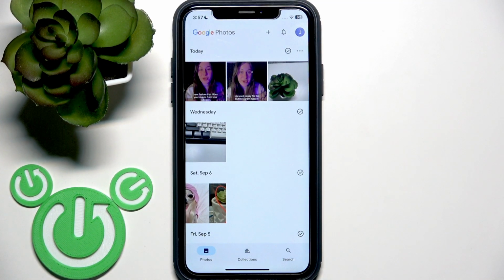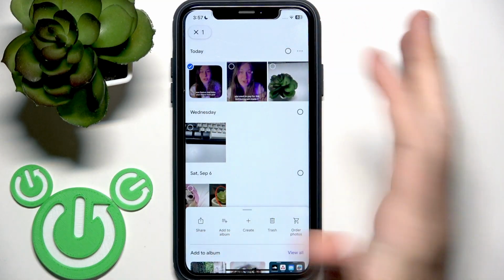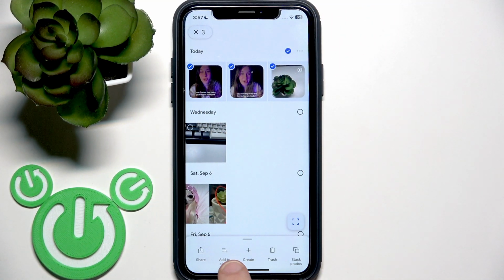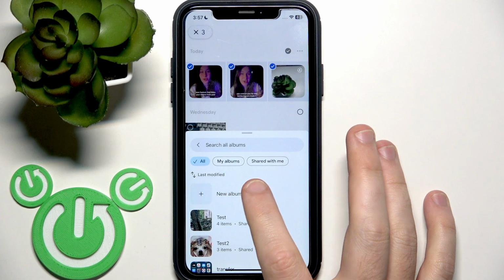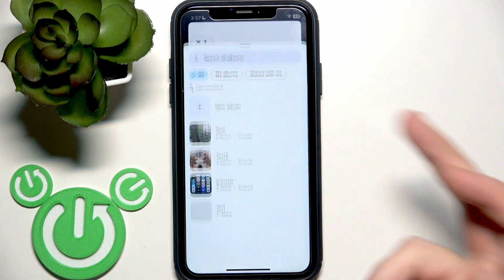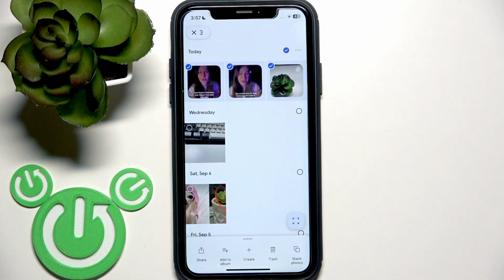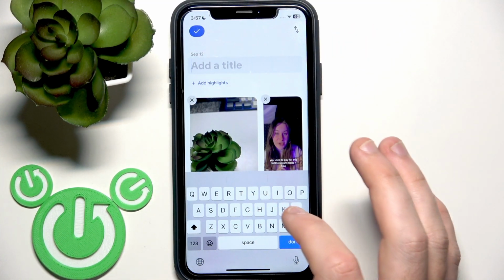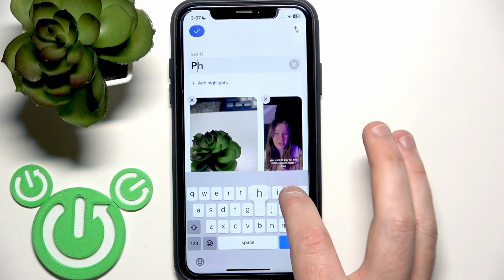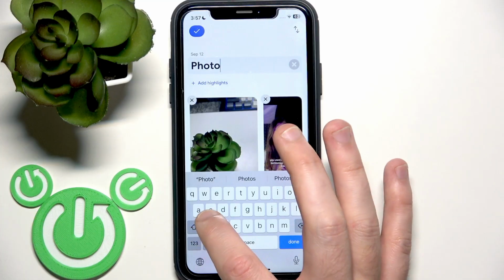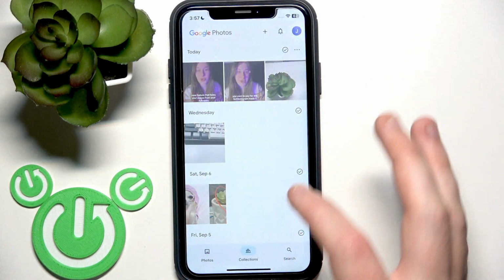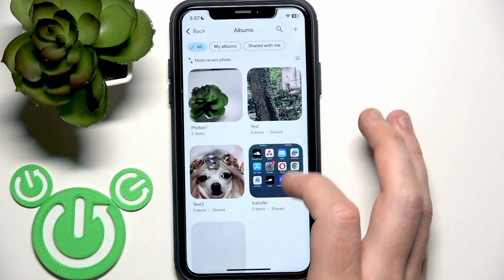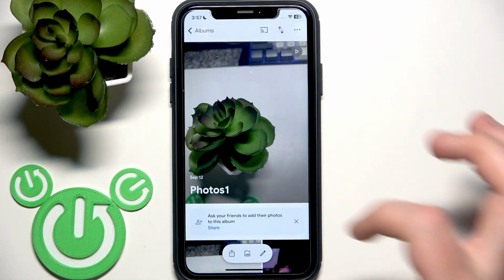Firstly, we can add photos to albums. So we need to select one photo or a few photos, and then at the bottom click Add to album. Then create a new one. You can add it to an already existing album, but I want to add a new one. Let's call it, I don't know, photos 1. And now we have it. If you go to Collections, Albums, right here you have these photos.